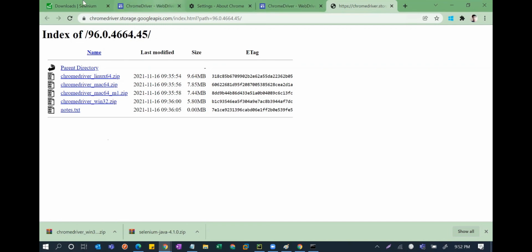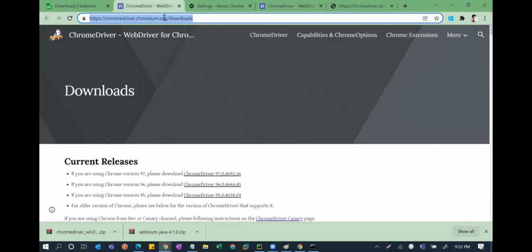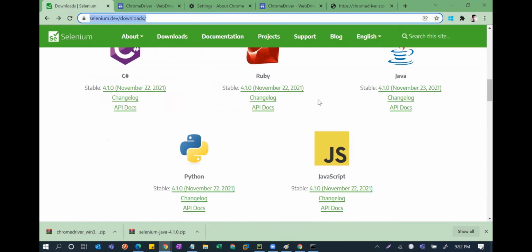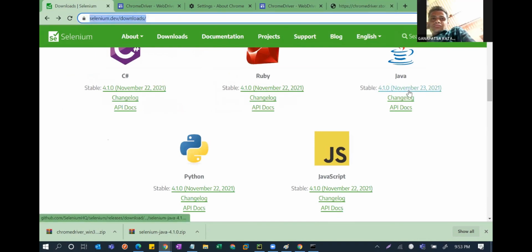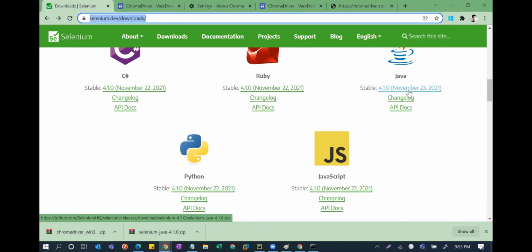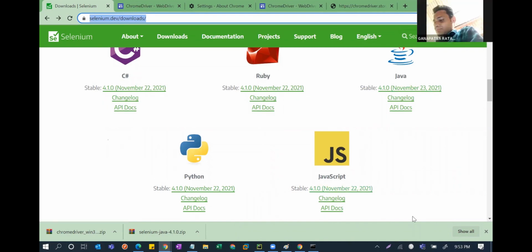As I said, go to the Selenium website and click on the Java part, like here. Click on the zip file. So, Ganpati, are you following? So your voice is breaking, sir. Okay, fine then. I just want to be attentive.